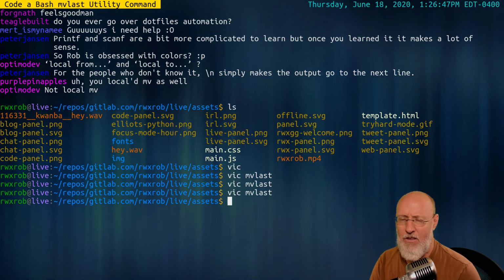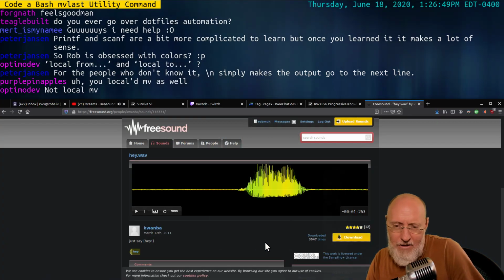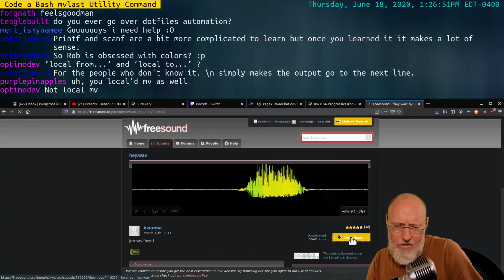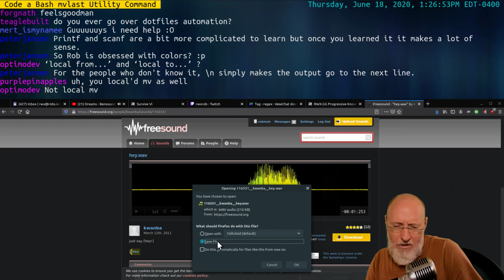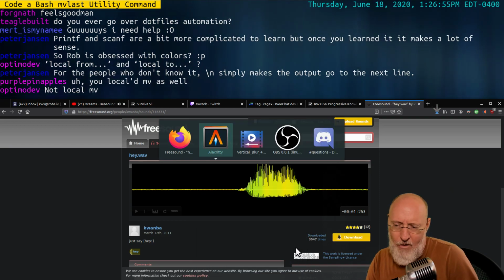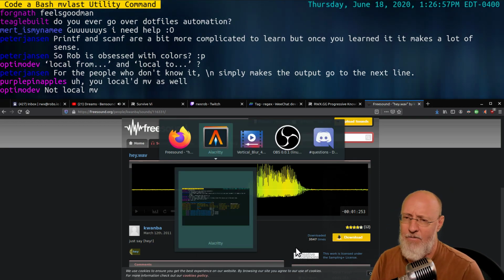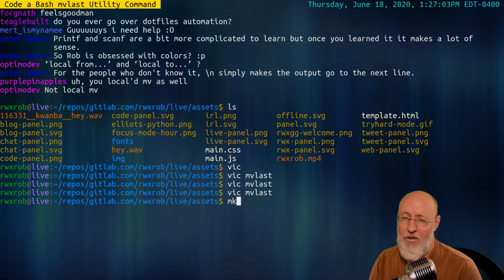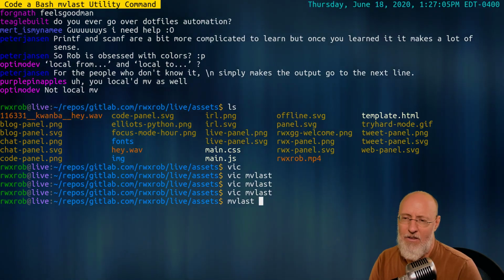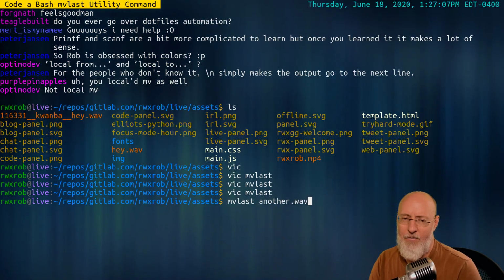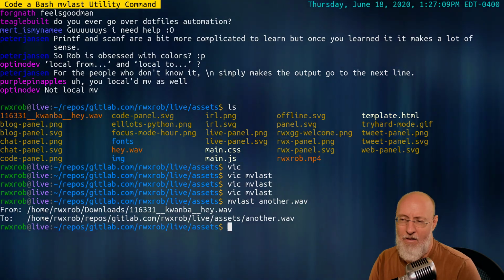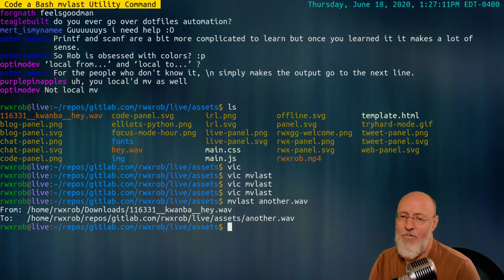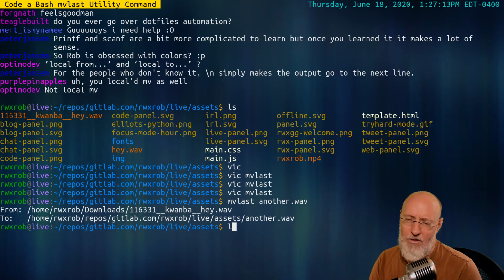Shall we test it? Go back and download this thing again. Download. Save file. Okay, save that file. And let's hope it works. Move last another dot wave. It did it! Huzzah! It copied it over. So let's just do a quick review.